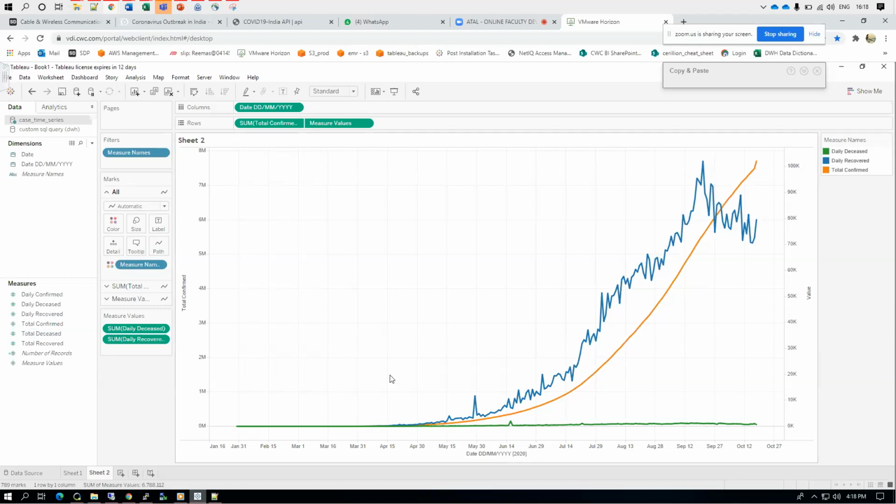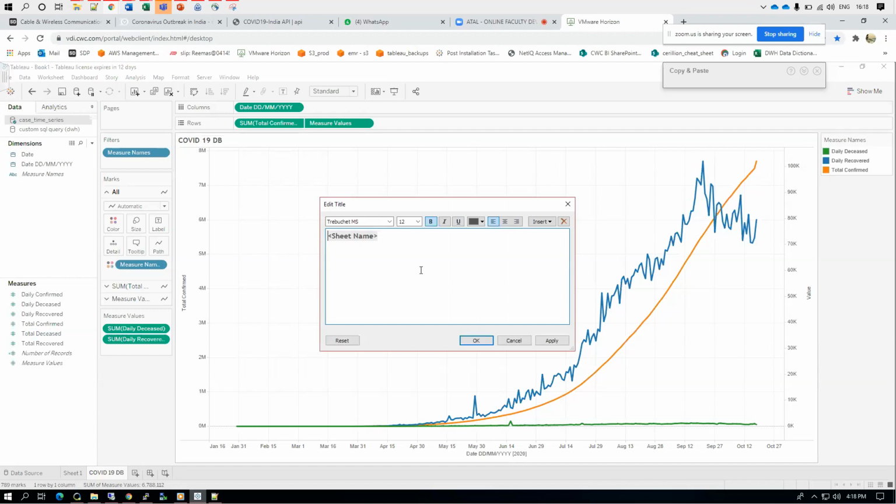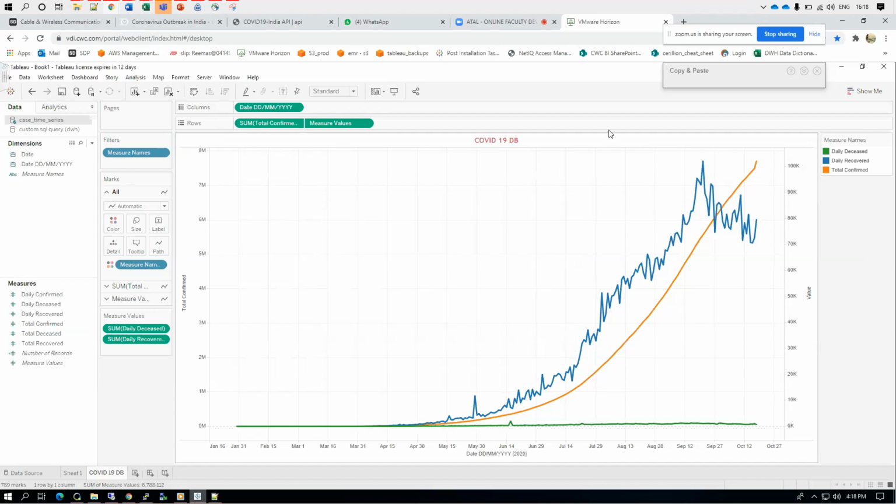So once you create a chart, the next thing will be naming the chart. Once you name the chart, the title will also get changed. You have the options to edit the title.